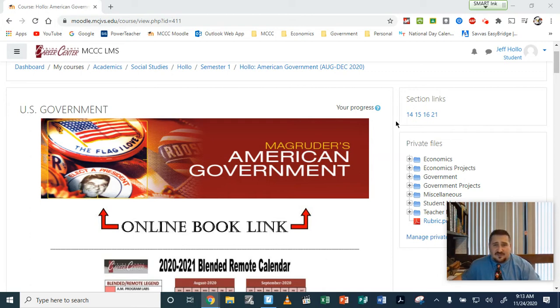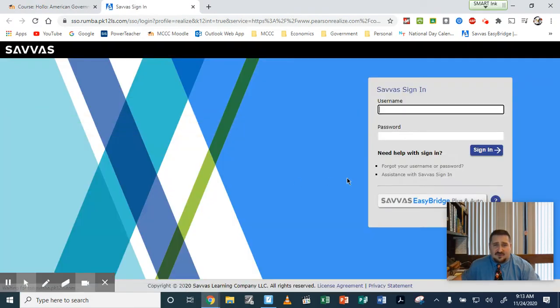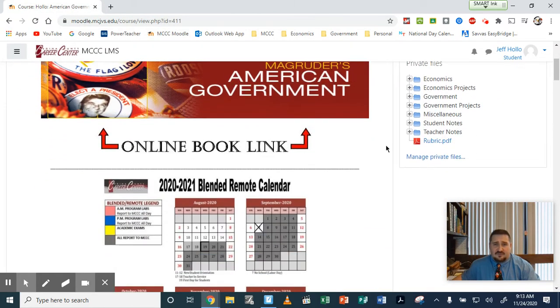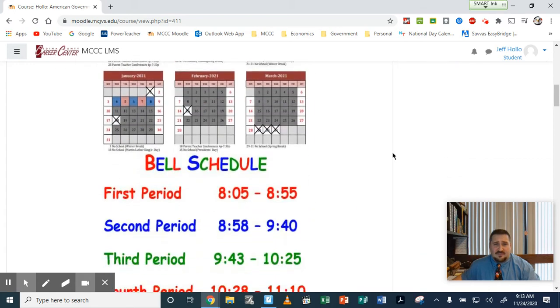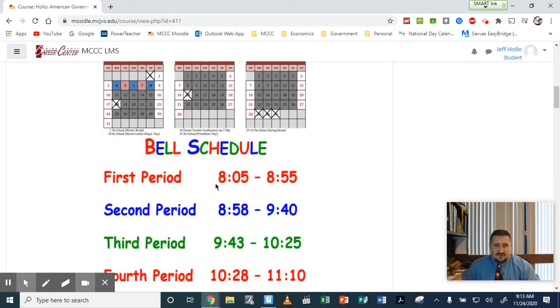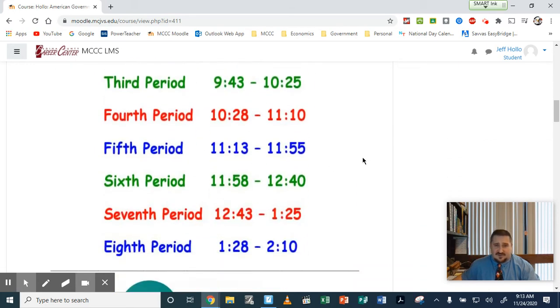When you guys are looking at this, it is from the student's perspective. You're going to see, here's a link to the American Government Online book. If you click on here, that'll take you to a whole other page. This is typically your school username and school password to get to the online book. If you scroll down here, you'll see the blended learning calendar, and the bell schedule for my class or classes here at the Career Center.